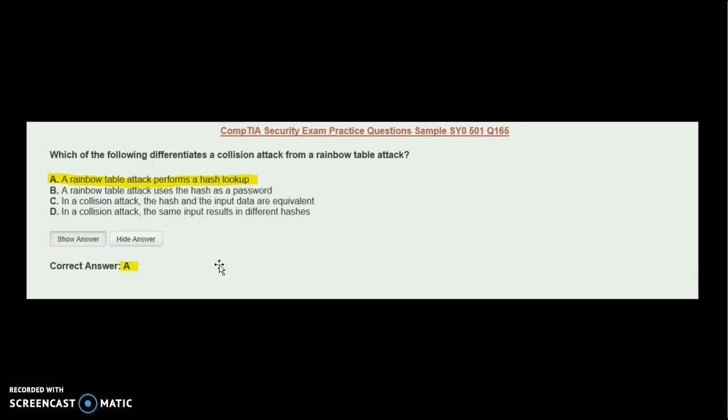Which of the following differentiates a collision attack from a rainbow table attack? A rainbow table attack performs a hash lookup.